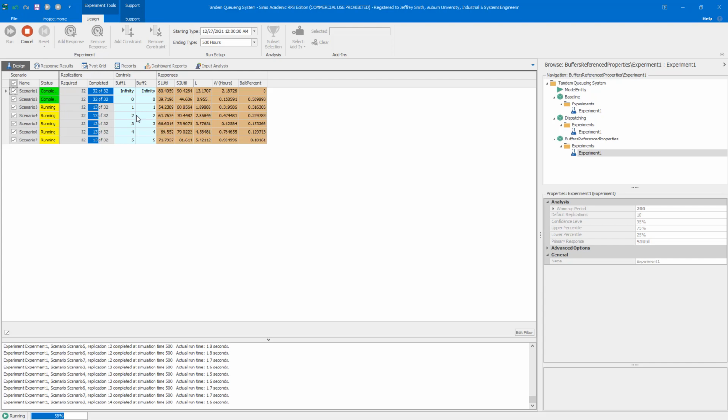So should be not too long here. We're up to 15 out of our 32 scenarios, so a little bit under halfway there. Of course, I could continue this. I could do 6 and 7 and 8 and 10, and I could also experiment with different values.